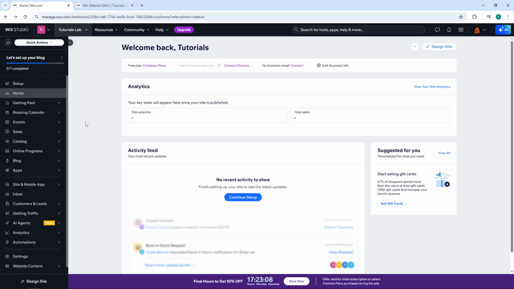Today, I'm going to teach you how to delete a blog from your Wix website. Whether you're restructuring your site or simply no longer need the blog section, this process will help you remove it cleanly from your Wix setup.